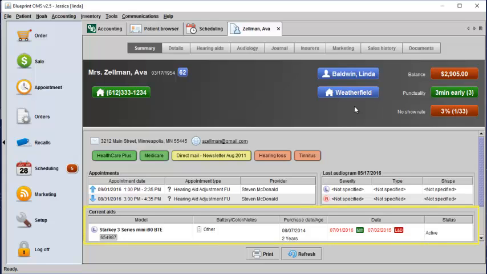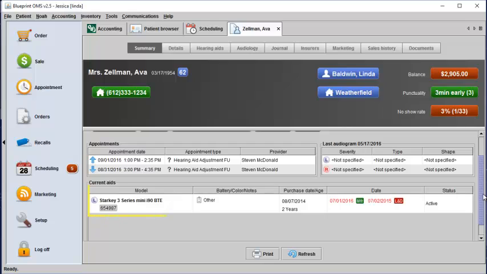Any hearing aids on file will appear below. You will see the manufacturer, model, and serial number under the model column. Next, any battery, colors, and notes entered will show. The age of the hearing aid and the purchase date will show as well. If the hearing aid is over 4 years old, it will appear in green, so you know to talk to that patient about upgrading their technology. Warranty dates appearing in red are expired.